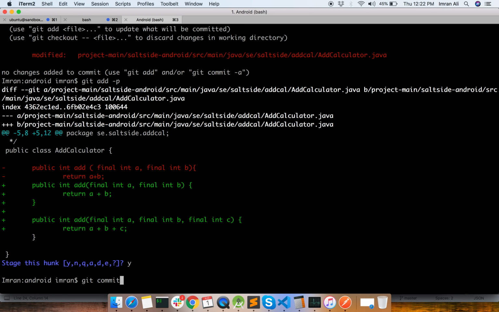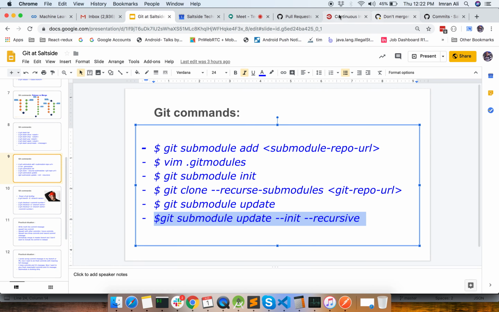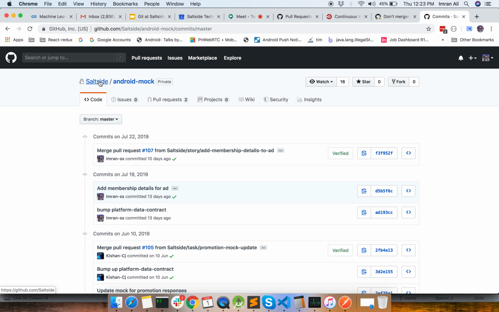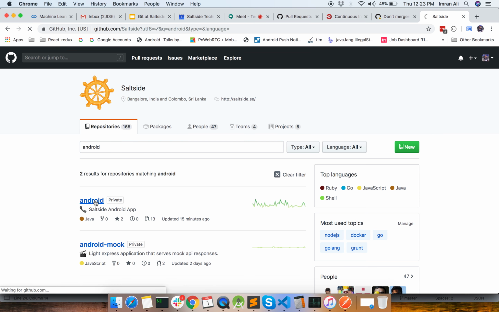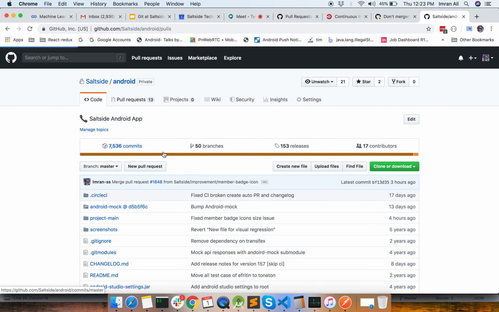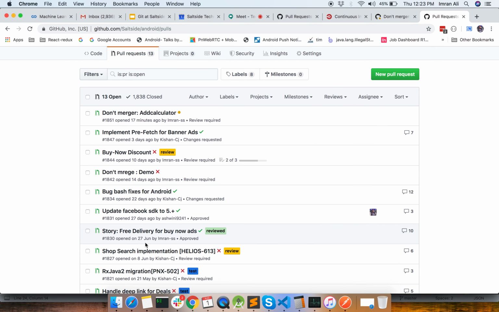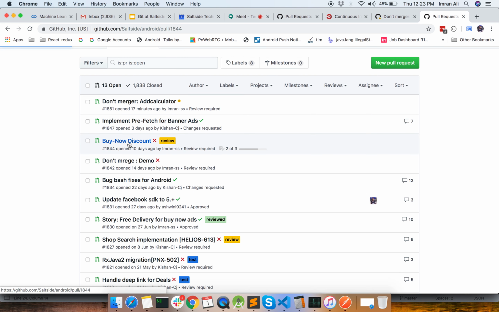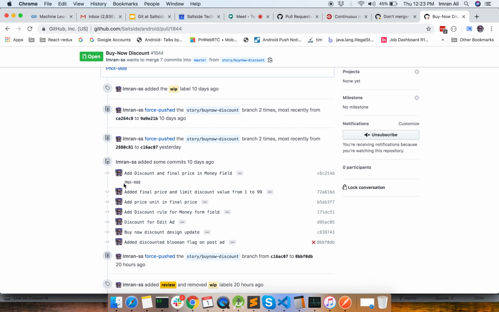git commit. Now so far we were doing one-line commit messages, but if you go to the Android repo, you will see many times two-line commits. Okay, let's go to this PR. So two-line commits.